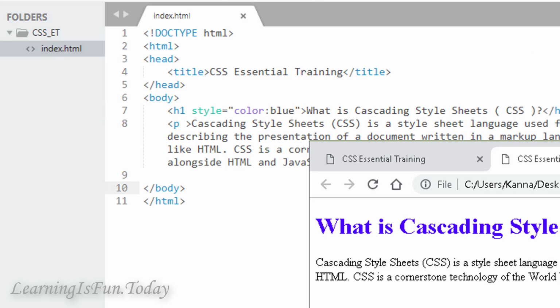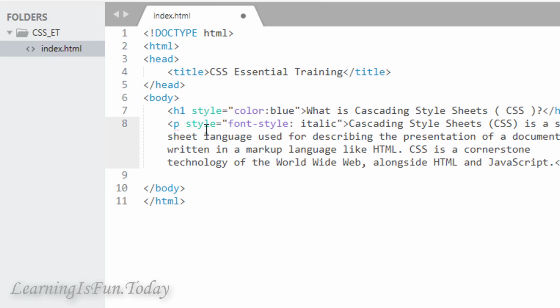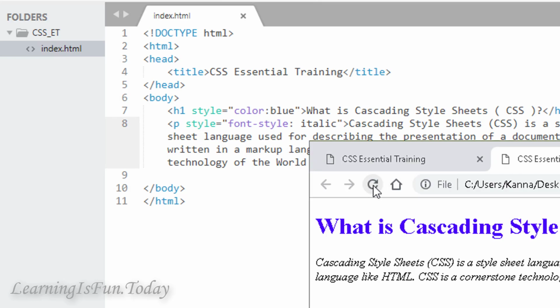Let us add another style to our paragraph. Here in the paragraph, I am changing the font, say font style to italic. Style equal to font-style italic. Control S, save, and refresh the page, refresh. So it is now italic.